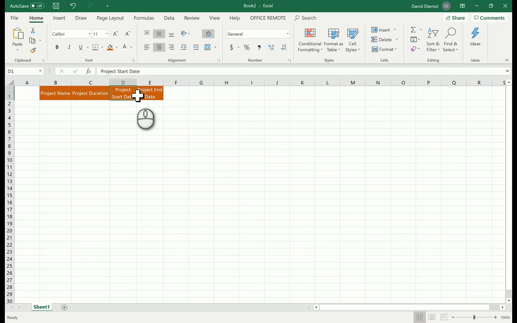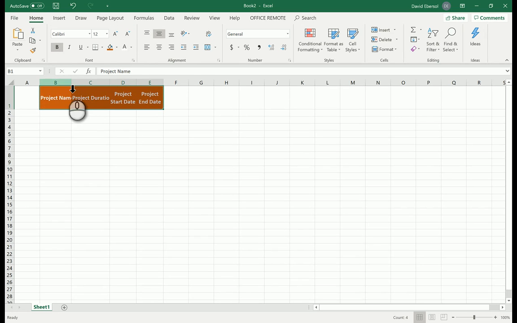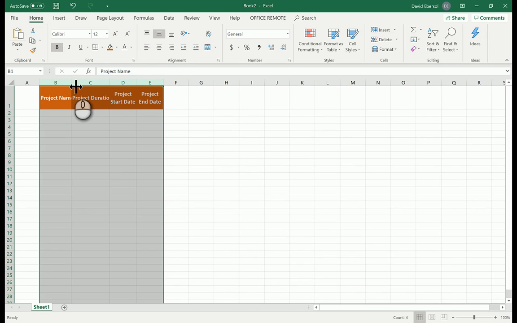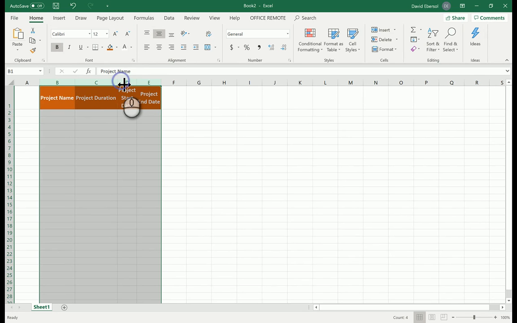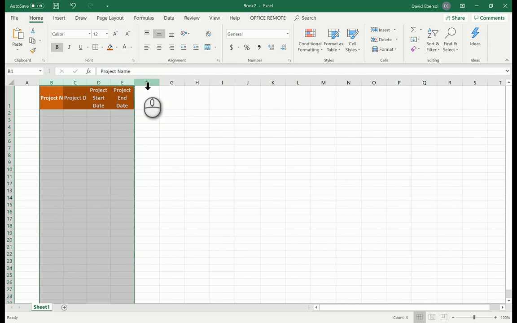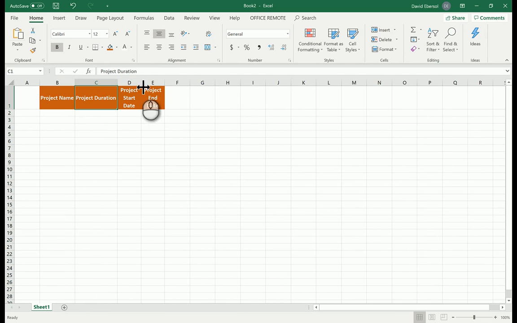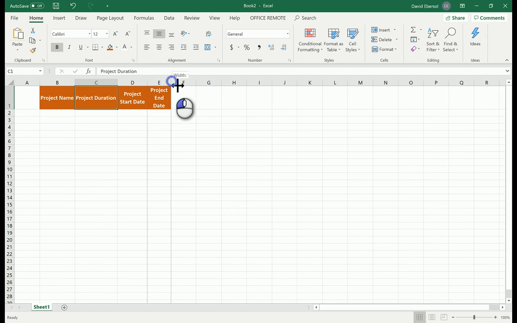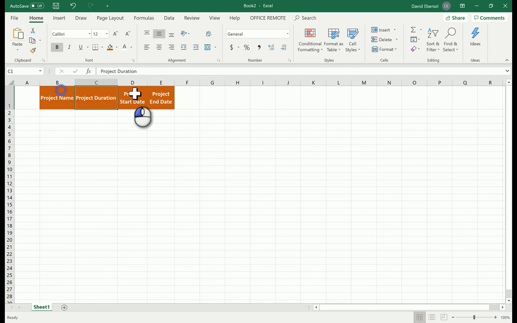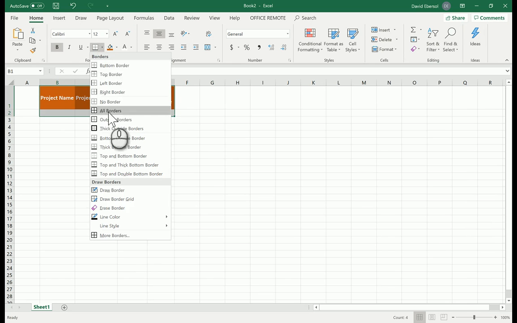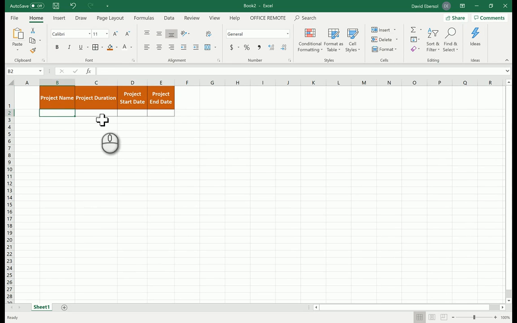They're a little small, so let's make them a little bit bigger and bold them. Then again, I'll select all of those columns, double click, and make sure they are the size that I want. This is a little slower, but this will work. I also want to put some borders around there. I'll select all borders, so these are now bordered and look pretty.